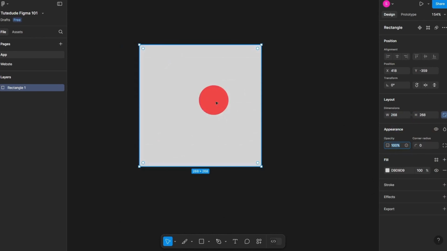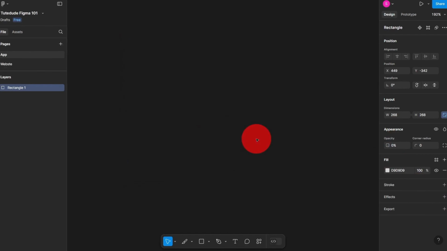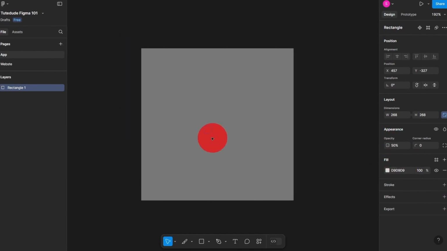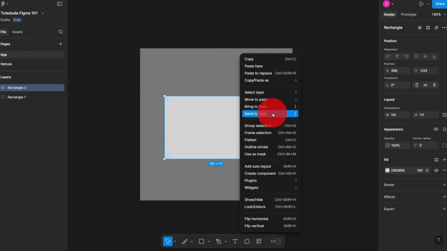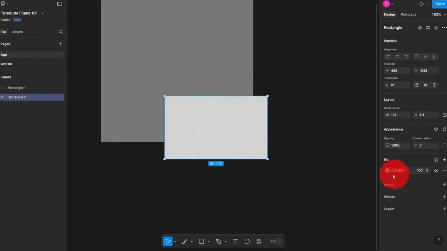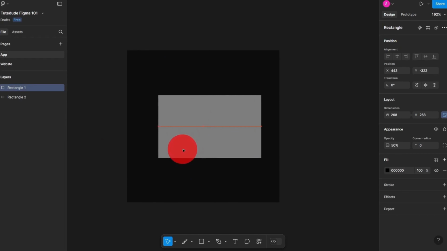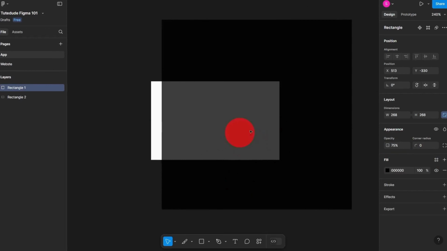100% opacity means it will be fully visible. Fully visible. If you turn it to 0, then it will be transparent. Now if you fix it to 50, let me just add a shape and send it backwards. Now this is at the back of the shape. Let me just add a white color and make it black. See, it is now 50% visible. Make it 75%, 75% visible.